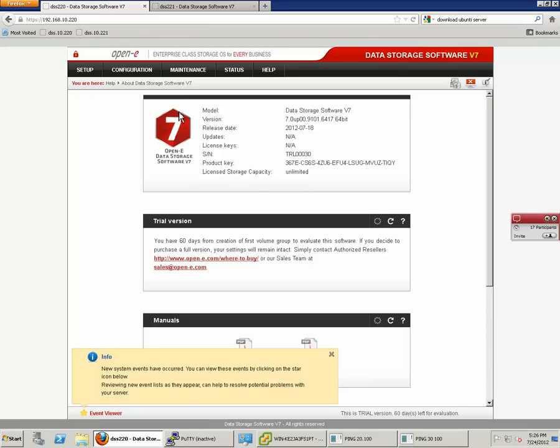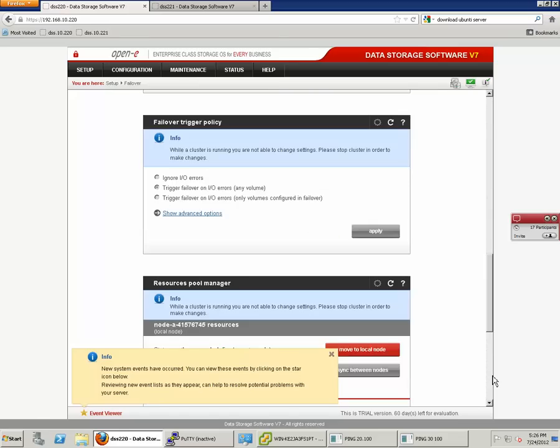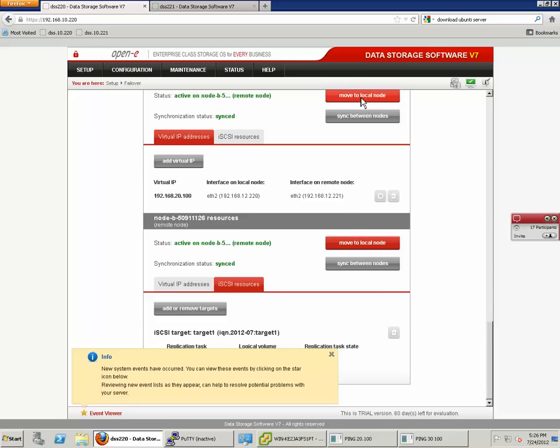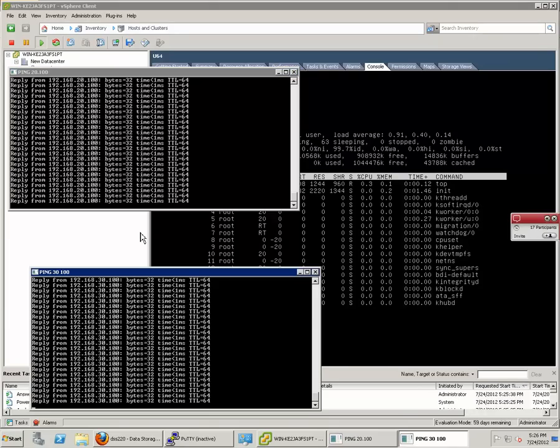Okay, we are moving to local, and then we can see that our virtual machine during this operation works without any interruption. On the ping, which I'm pinging from the Windows, I see that there was some interruption on ping, but no interruption on the virtual machine, or no interruption on the ESXi side. So this is what we are expecting.